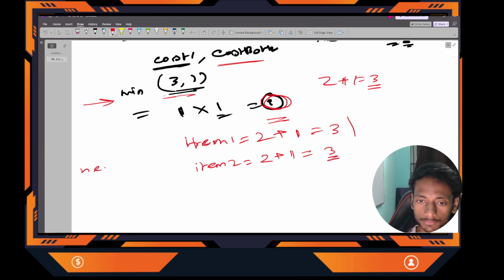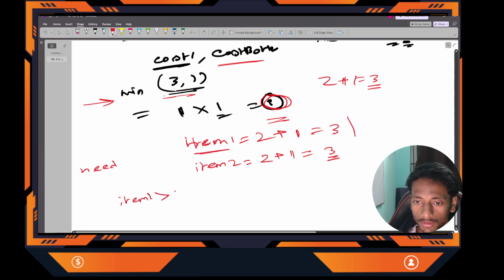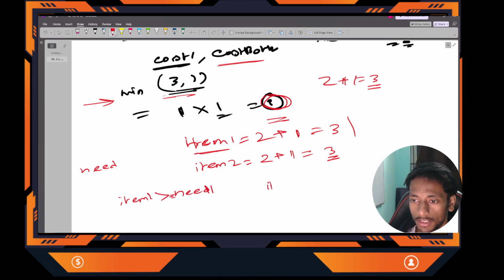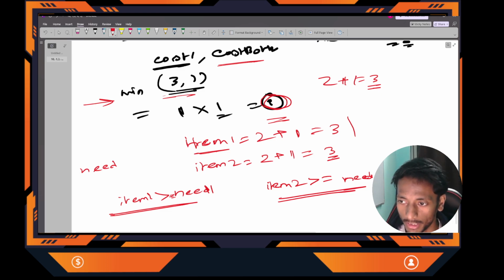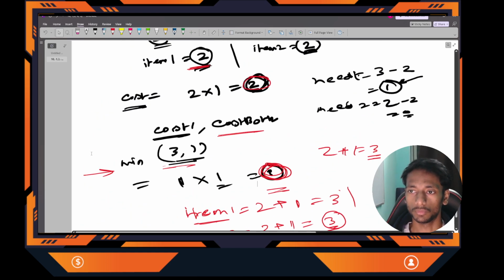So item 1 is greater than or equal to need 1, and item 2 is also greater than or equal to need 2. Both are greater than or equal to need. So that means we have generated at least as many items as we required, right? So what is the cost for this? 3. Ultimate total cost is 3, correct? For this next operation it is 1, and the previous operation required 2.